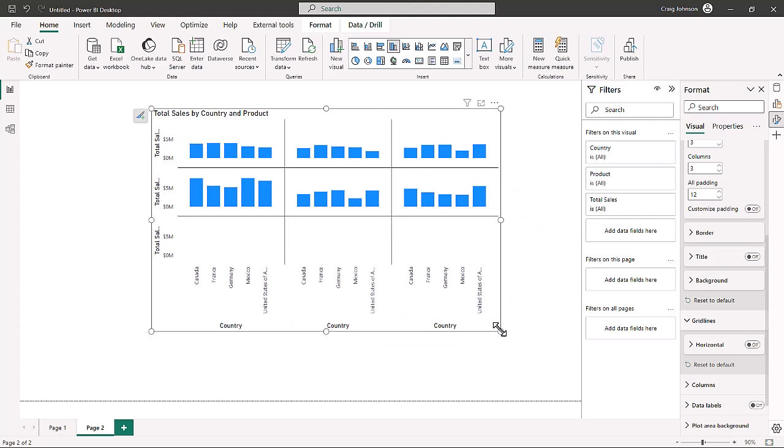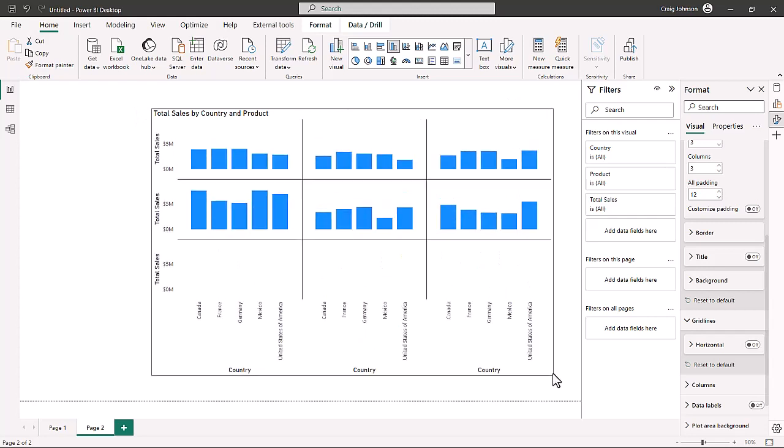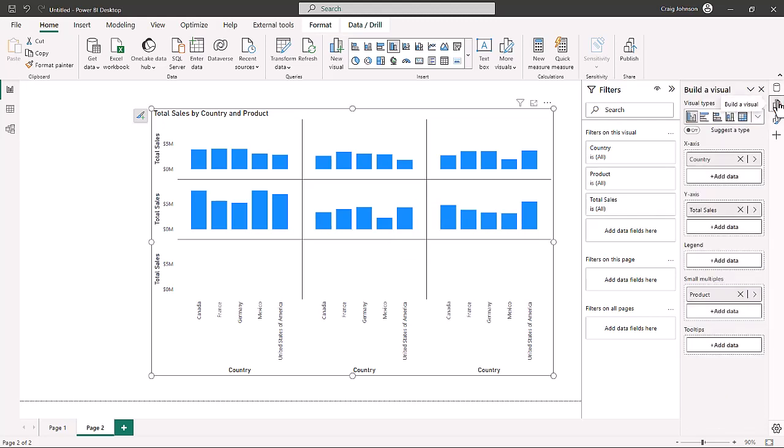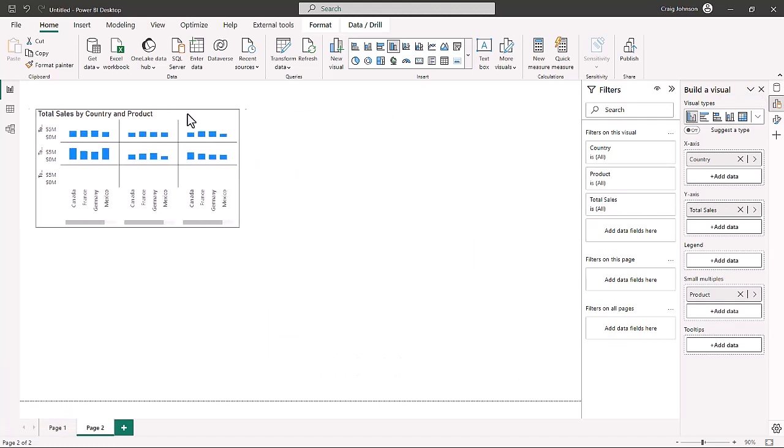This is an example of using product as the small multiples. We have total sales as our main y-axis. For the x-axis, we have country. The next example is from this chart and data.